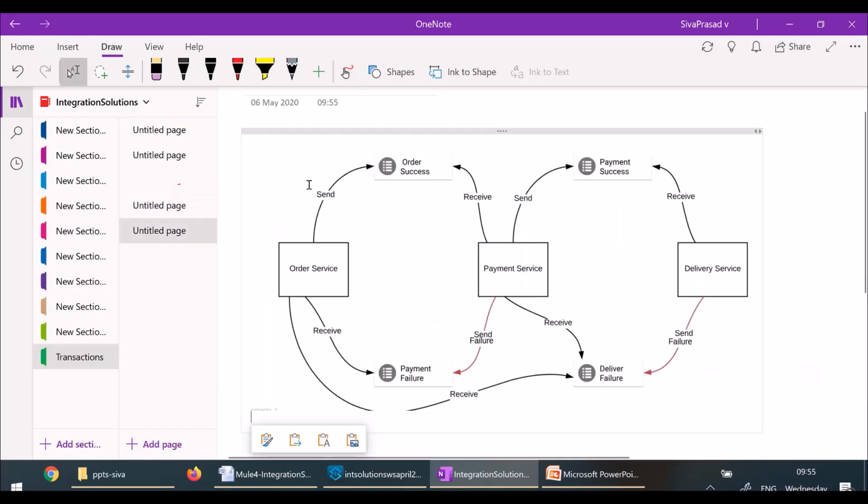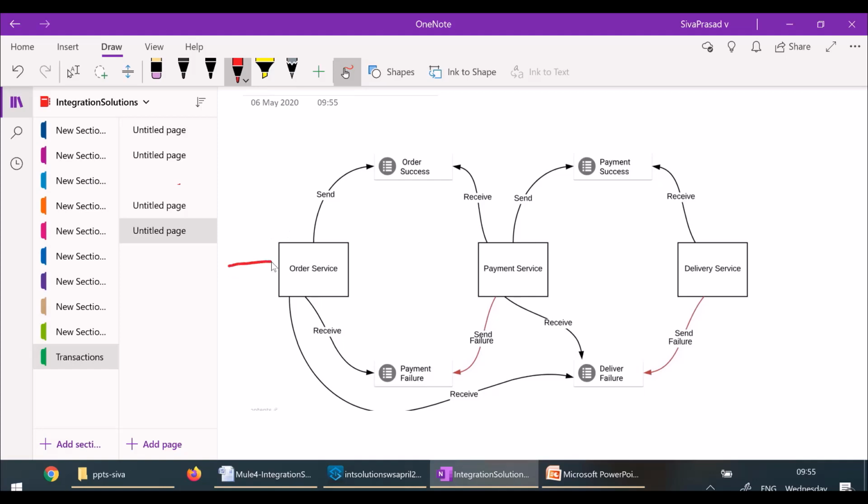Let's take a simple scenario. I have three services: order service, payment service and delivery service. Whenever order service gets an order, it will prepare the order and save its data in database or whatever. And let's say after the order is prepared, it will send a message to the payment service.